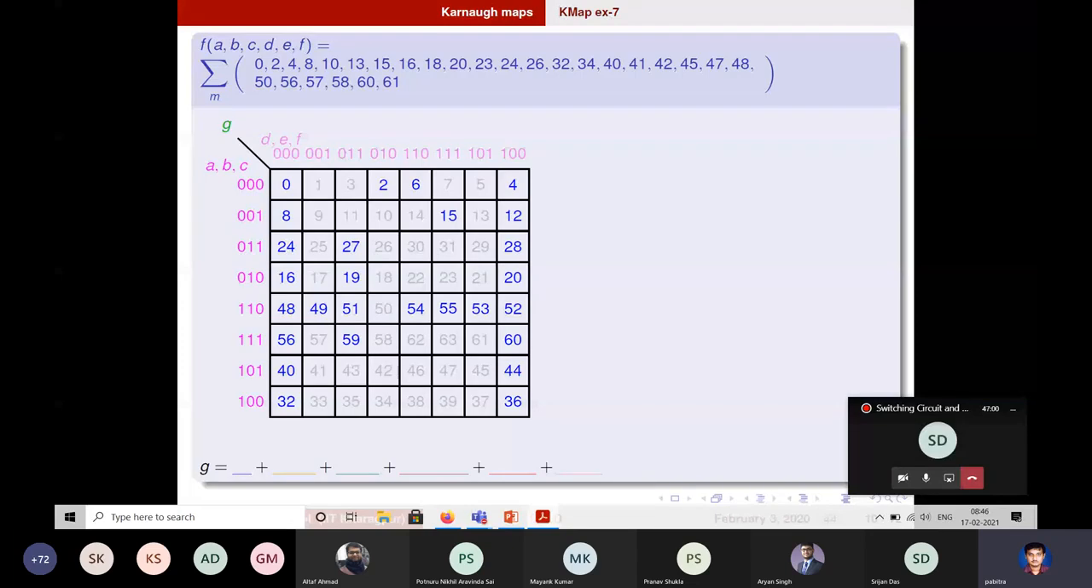Just like before, two columns which are mirror images along the vertical axis are adjacent. Similarly, here two rows which are mirror images along this middle horizontal line are also adjacent. So 19 and 51 are adjacent, and 27 and 59 are adjacent. So the same thing that we talked about for vertical reflection holds for horizontal reflection also.